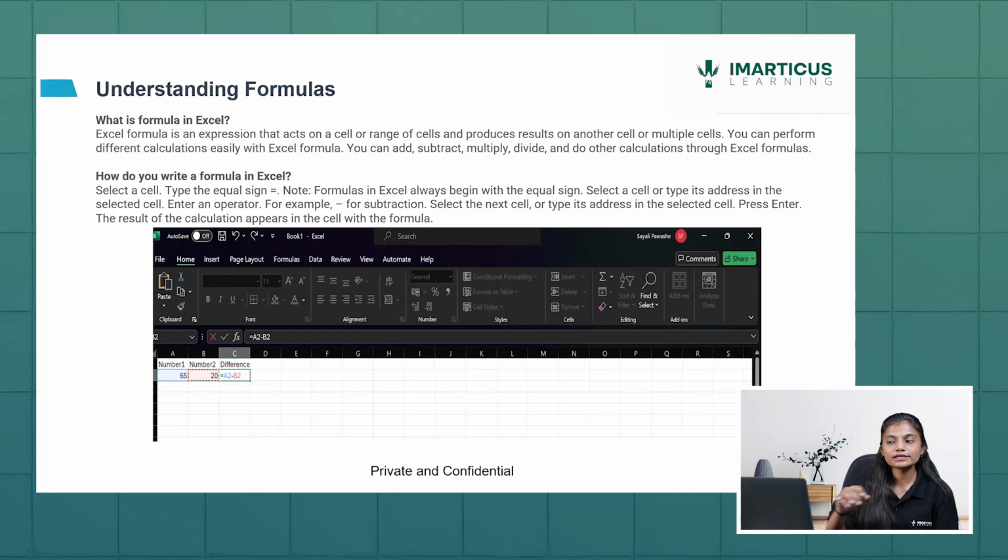Now if you can see the example which I have shared on the screen, there is number 1 and there is number 2, and I am finding out the difference. Here I am finding the difference using the formula approach. You can see we have number 1 minus number 2. Here in the formula bar we can see the formula which is shown for the same. So this is what a formula is in Excel.